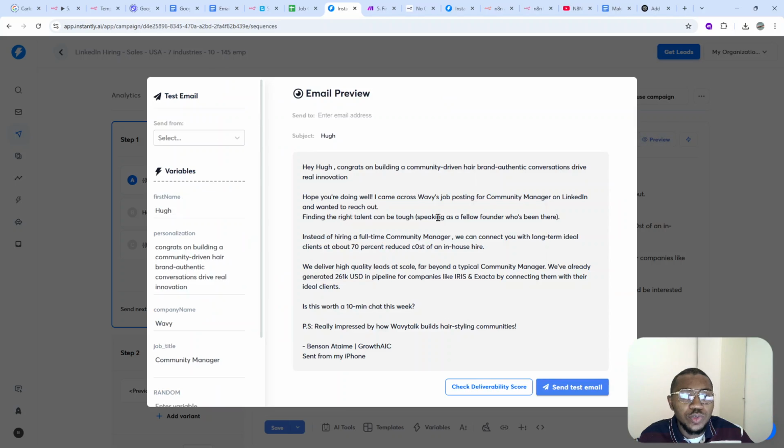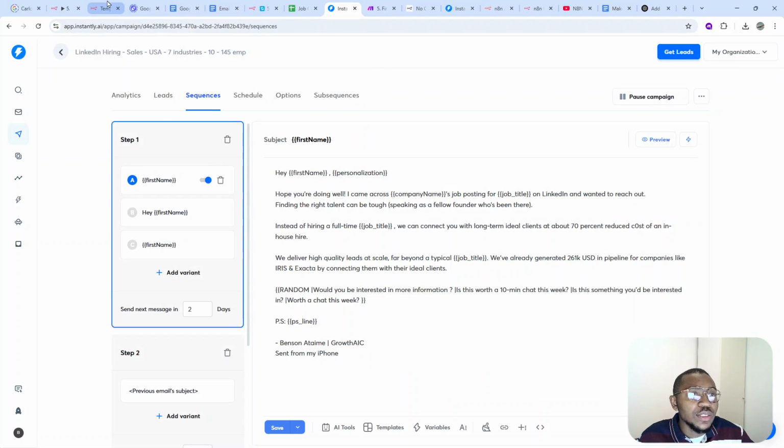So you see how the sequences look like. We have the congratulations line, then we have the PS line, then we use the clean company name and other details. They were hiring a community manager. So you see, I cleaned it properly. So that is what this flow is supposed to do for us.